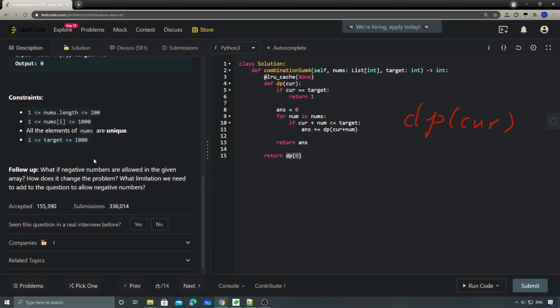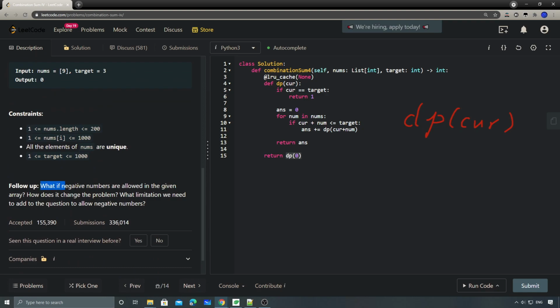Oh, and the follow-up. So the follow-up is that if we allow negative numbers, what changes do we need to make here, how does that change the problem, and what limitations do we need to add to the question to allow negative numbers. So if we have a negative number, what does it mean? It means that this check will not work, because we cannot simply check that the current one is not exceeding the target, because later we may have a bigger number in the end, or we may have a negative number that can offset the current one.